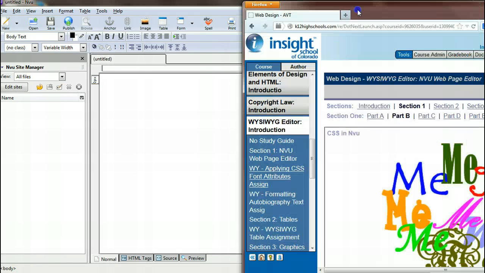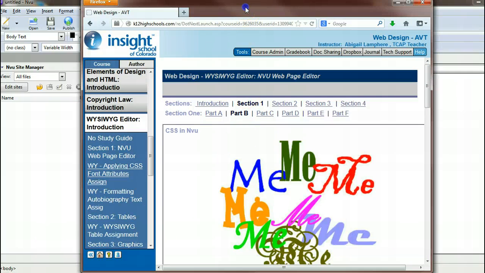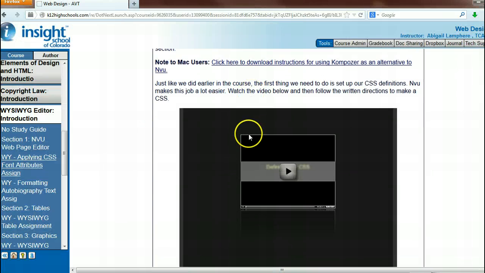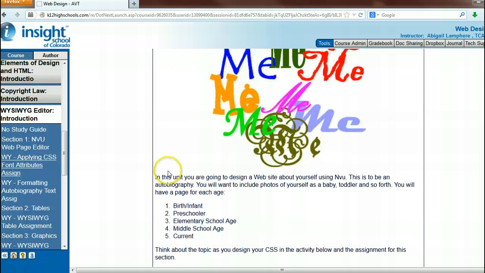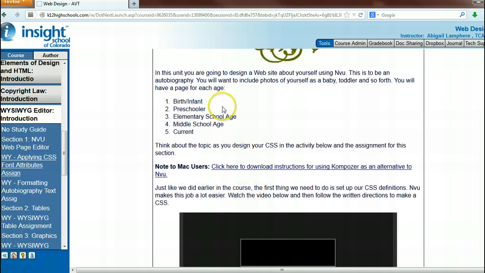So this assignment really starts in Section 1, Part B of this unit, where you mess with and create new styles. In this unit, we're going to be designing a website about yourself, so kind of like an autobiography website. You will want to include photos of yourself as a baby, toddler, and so forth. You'll have a page for each age. So we're going to create a birth infant page, a preschooler page, elementary school, middle school, and a current page. So we're going to create a 5-page website.